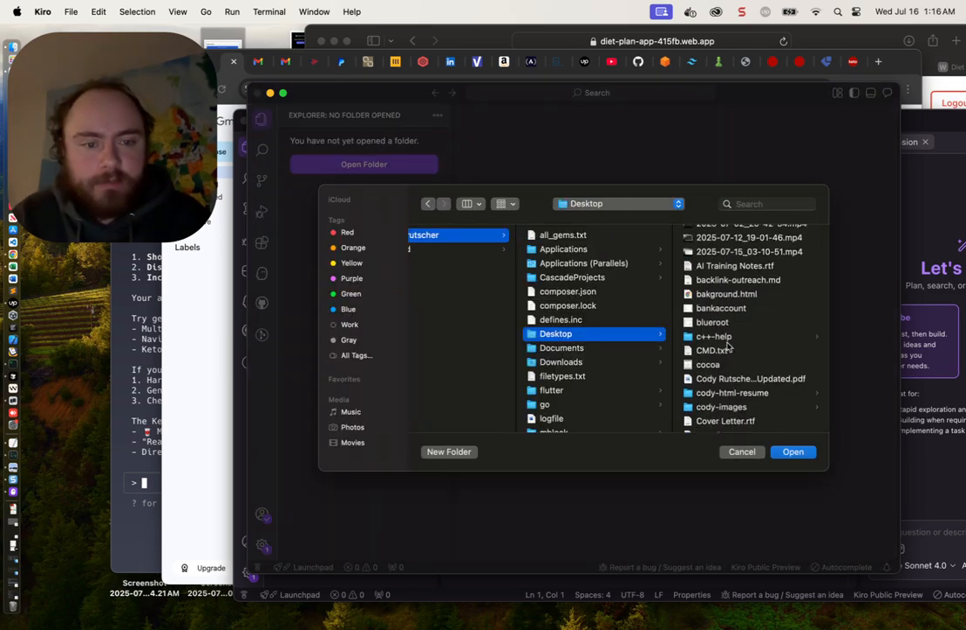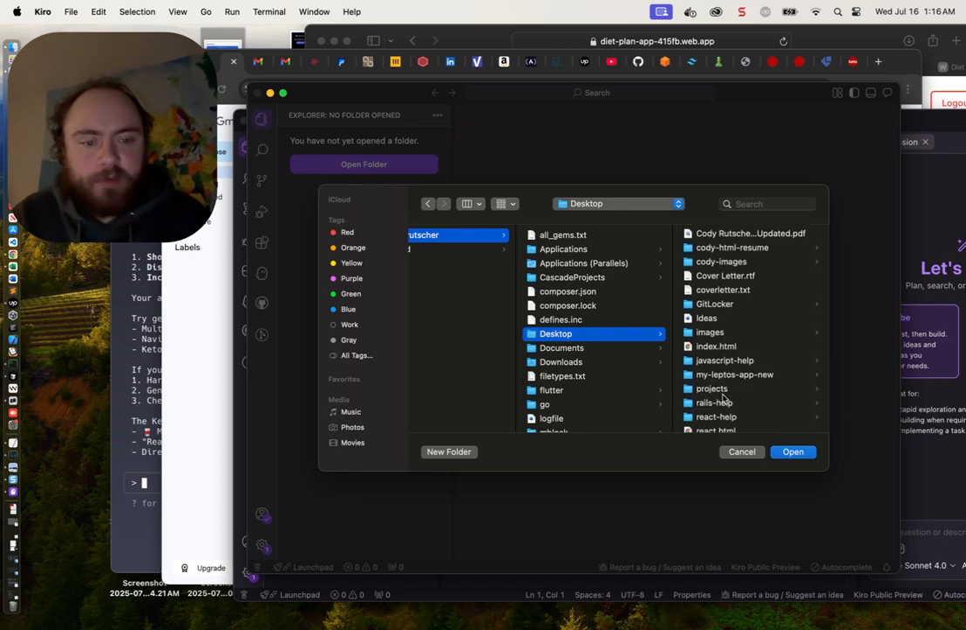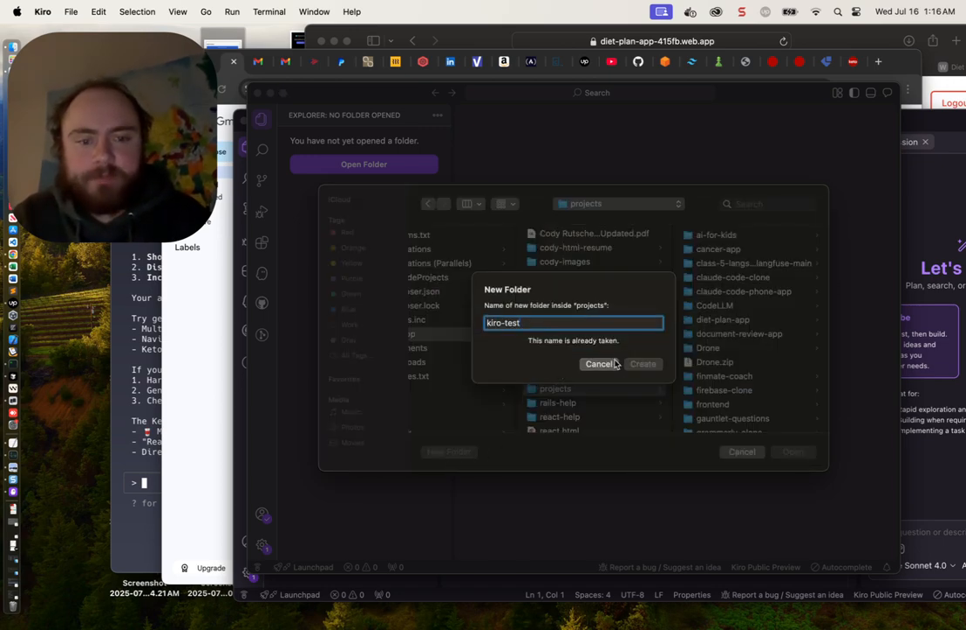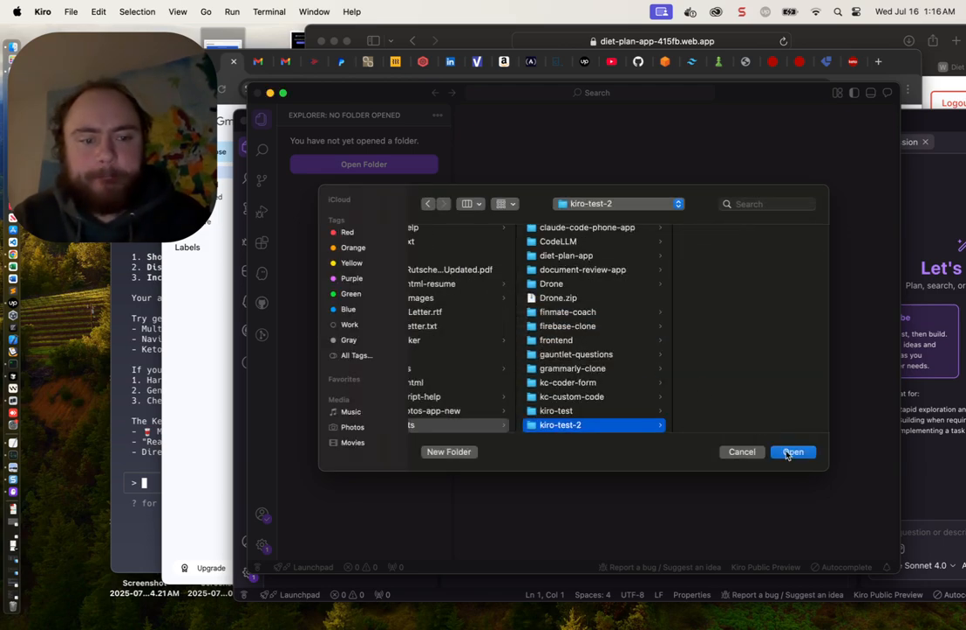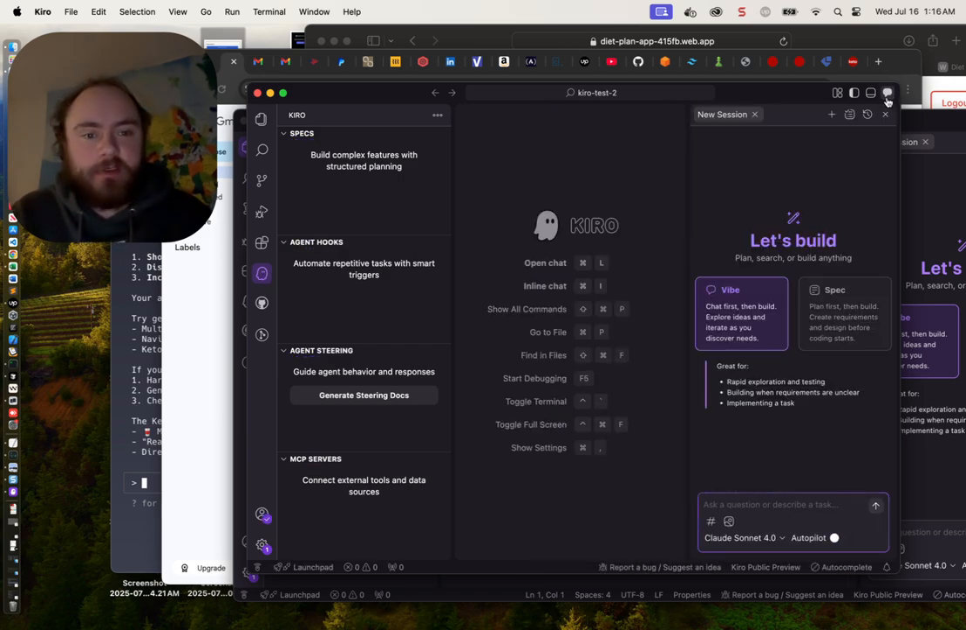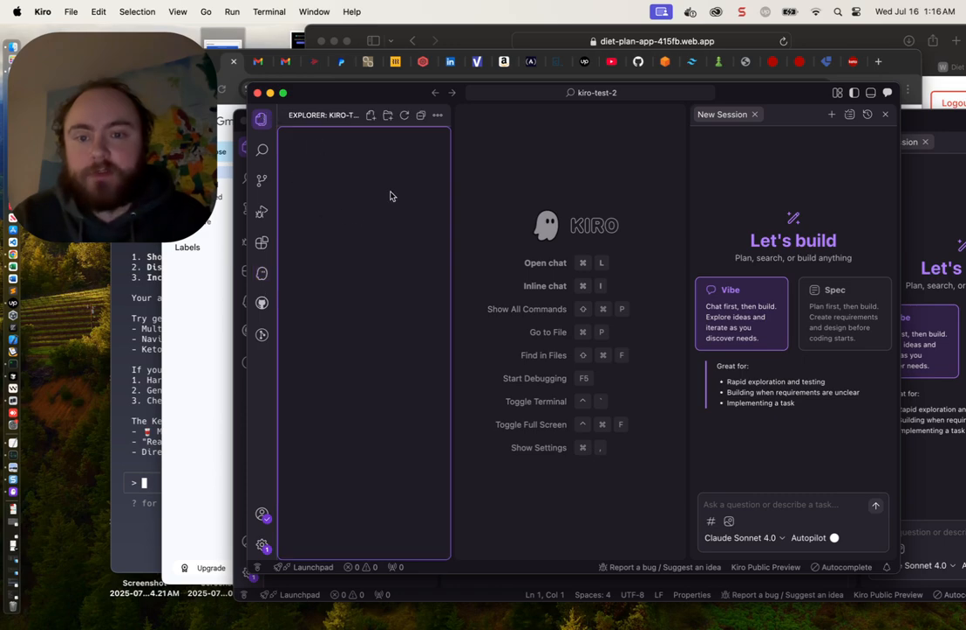Go to desktop, just find a folder anywhere on your computer, and I'll just do like Kiro test 2, and you can open it here. And then you have the basics here. You have a chat window here, which will allow you to basically talk to the AI to have it code the app for you. And then you can have your folders here.